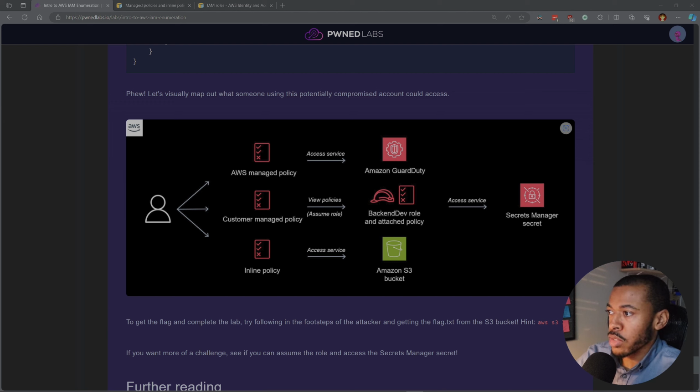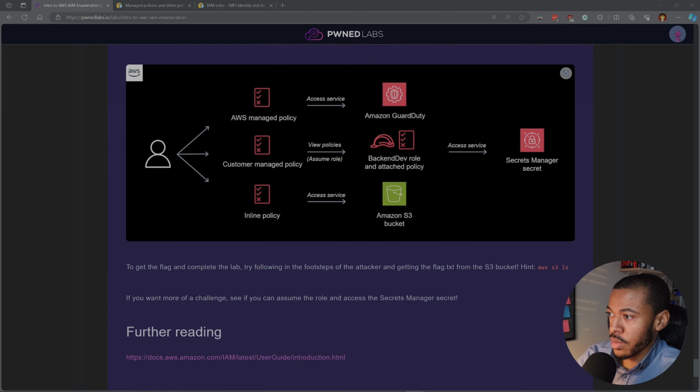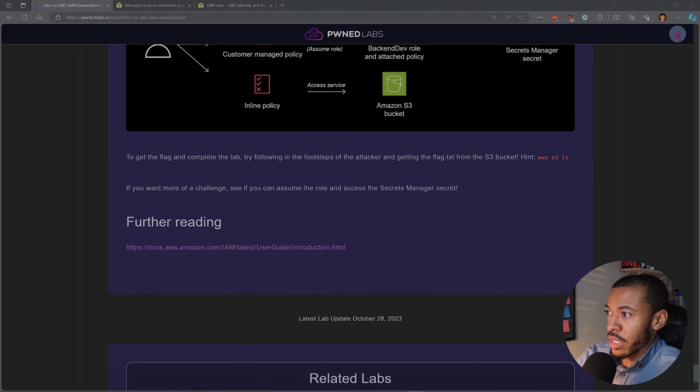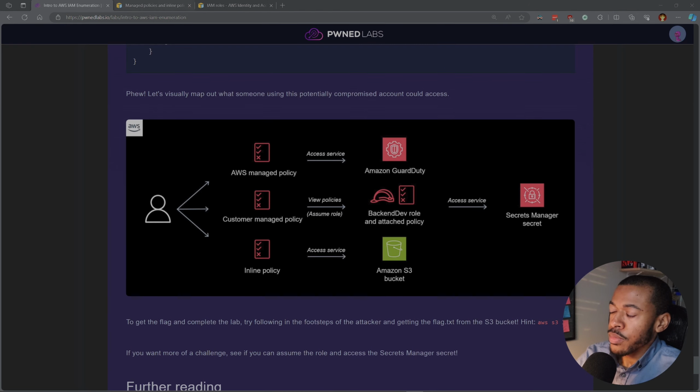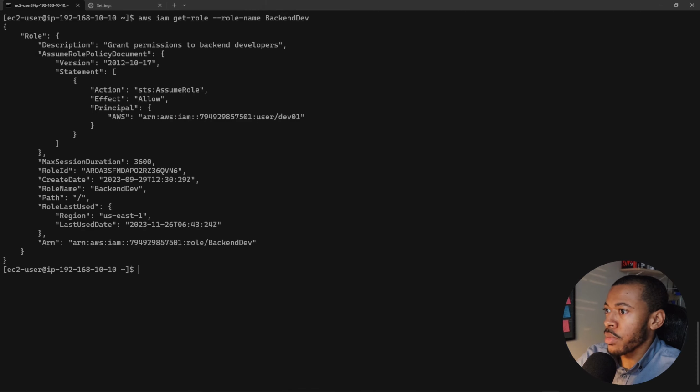So we're going to assume the backend dev role, and then we're going to list the secrets of Secrets Manager, and then we're also going to get the flag from the S3 bucket here. It says to get the flag and complete the lab, try following in the footsteps of the attacker and getting the flag.txt from the S3 bucket. And there's some further reading down at the bottom. So let's go ahead and get into our lab.